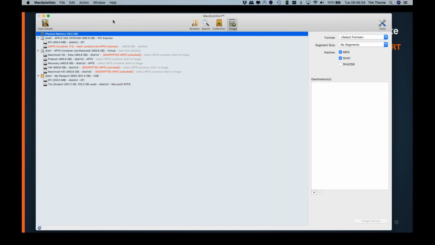If I was just a normal user or I didn't have admin rights, I wouldn't be seeing the physical memory here. Just a couple of things worth pointing out. Here is the attached device with this orange USB logo here where my mouse is right now. This is the attached USB hard drive that I mentioned to you earlier.